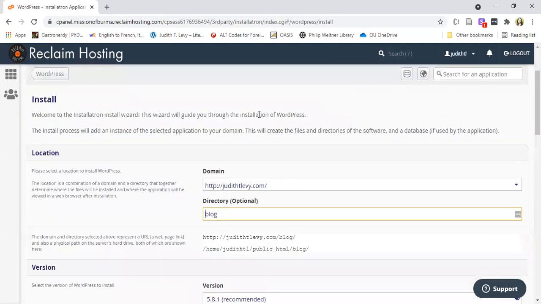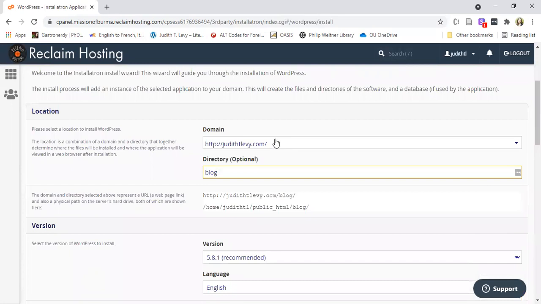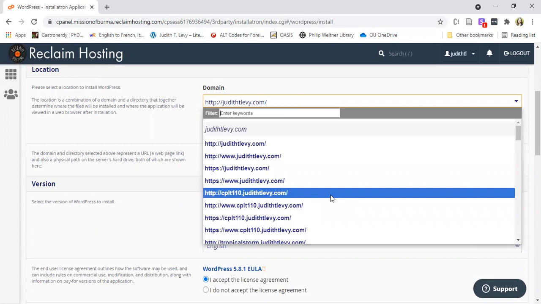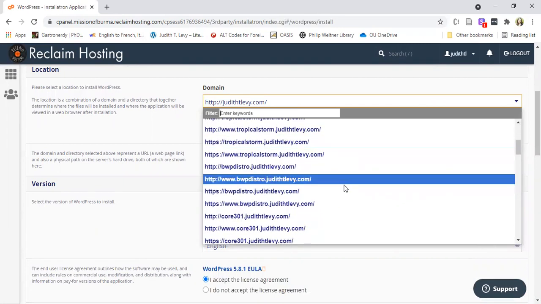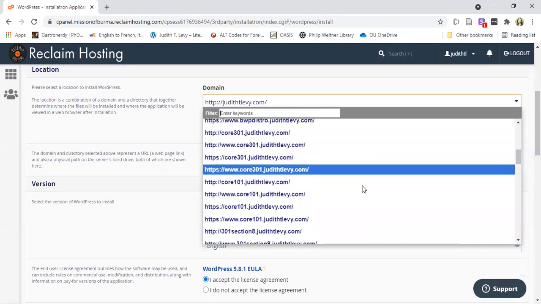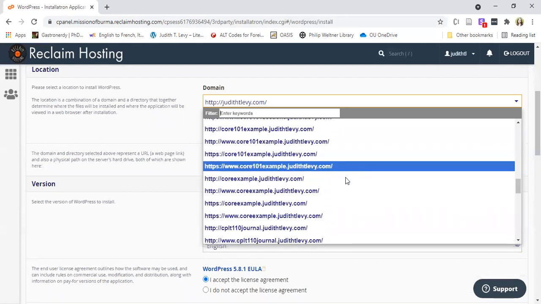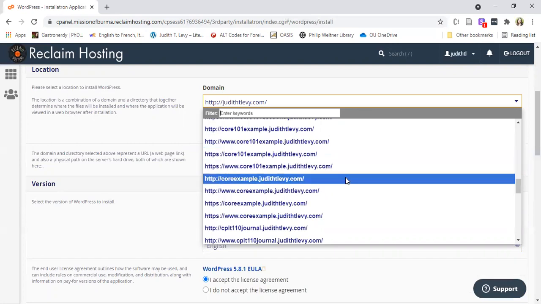There's a few things to note here. First, you want to install this specifically on your subdomain. If I were to install it right here, it would go on my main domain. So instead, I have to drop down and choose my subdomain. This is where you can check to see if your subdomain was properly created. As you'll see, I have a lot of subdomains from past courses. This one is called Core Example.